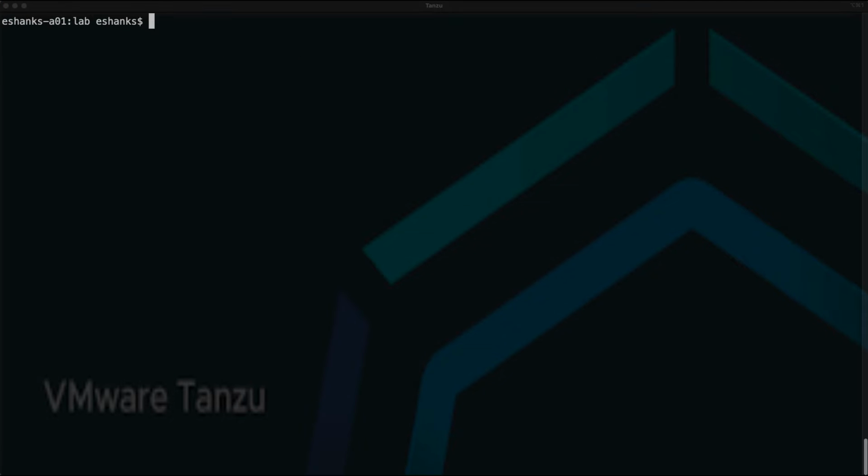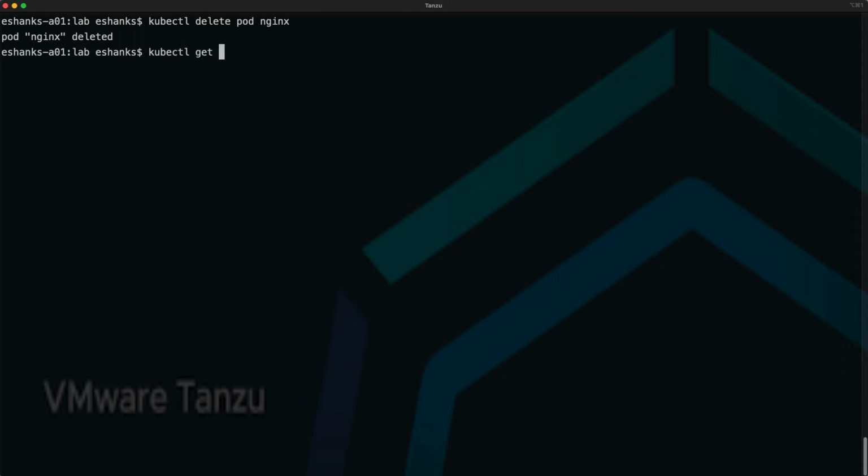Time to delete that pod and try something else. To delete a running pod, just run kubectl delete pod and then the pod name. If we check our pods list again, you'll see we have nothing else running.